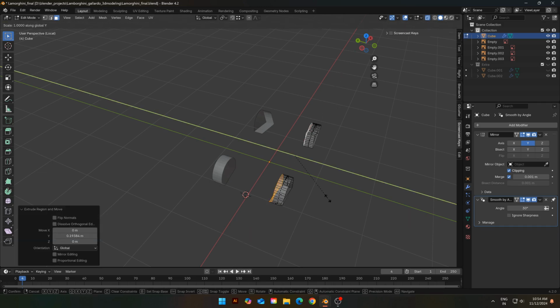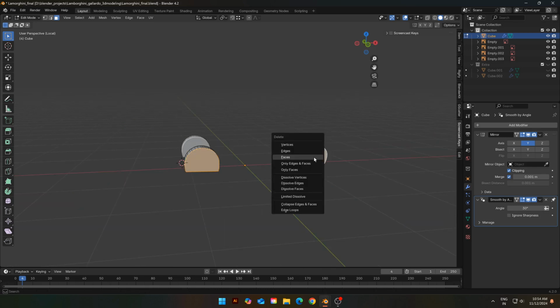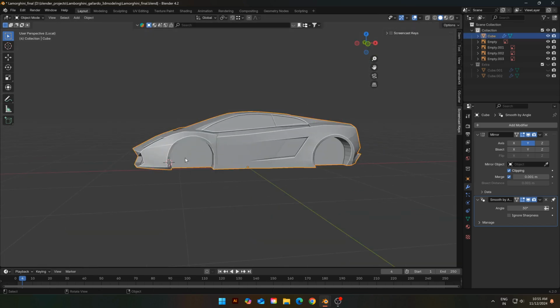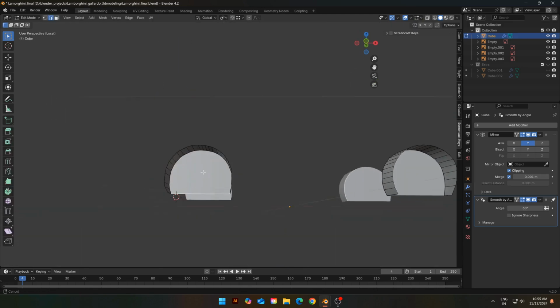Now scale them at Y axis by 0 to straighten the vertices up. Delete any extra faces. Now let's fill the bottom of the car. I will speed up the video to make sure that you do not get bored.